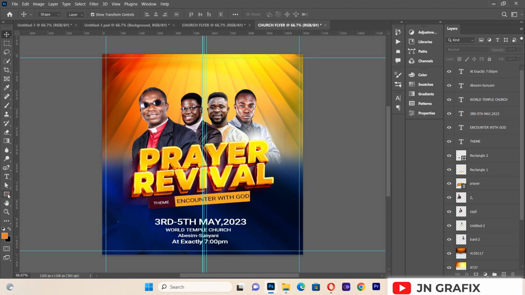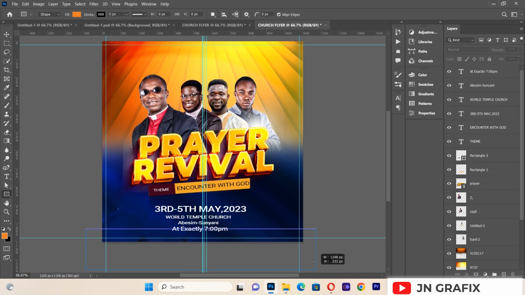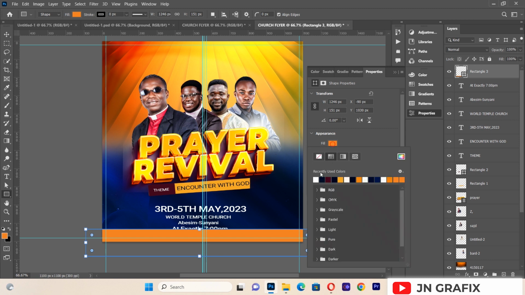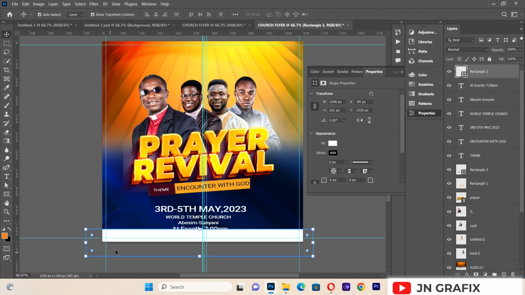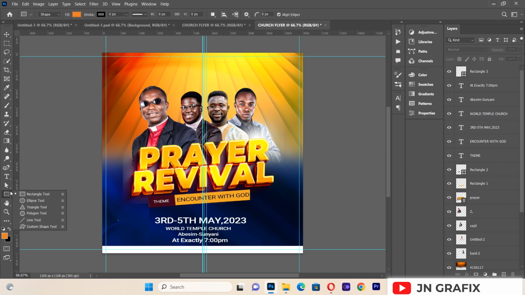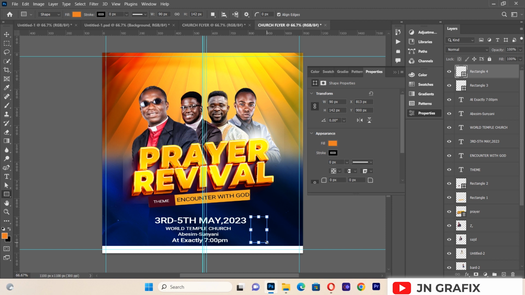So I can go on and pick my shape box here, the rectangle. Then I will just draw a rectangle at the bottom of the flyer. I make sure that the color of it is something like white, very nice and beautiful. Then I'll just push it just under it so that we just have a very wonderful flyer. So I will still go on and pick the rectangular box again. This time I will draw a box like this just at the side of the information.